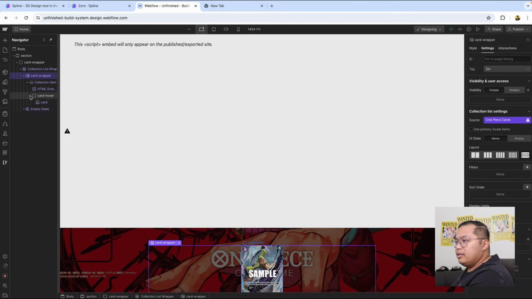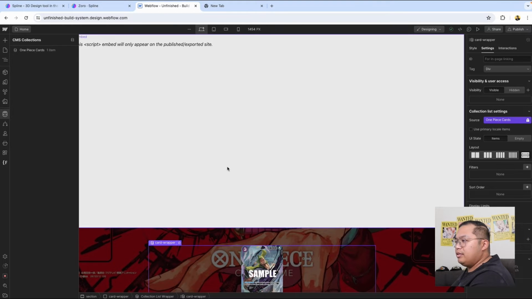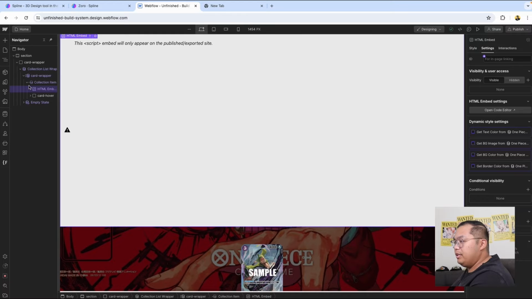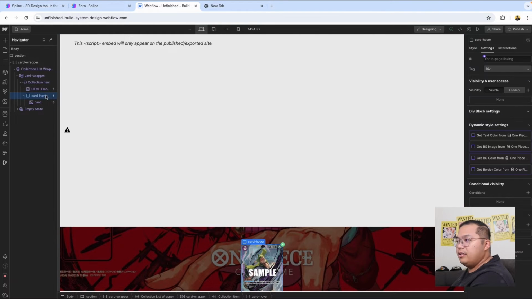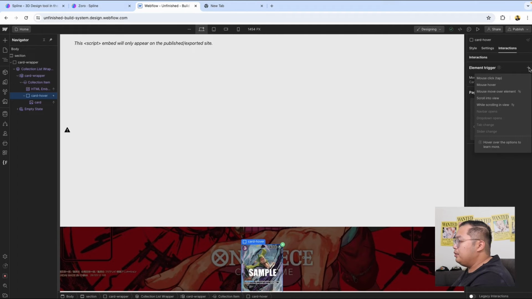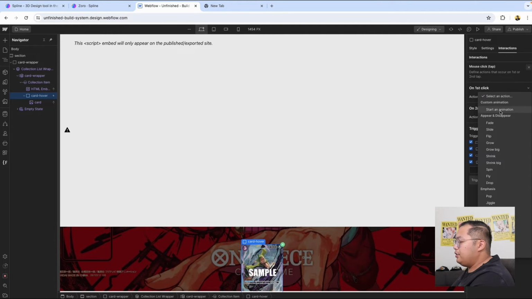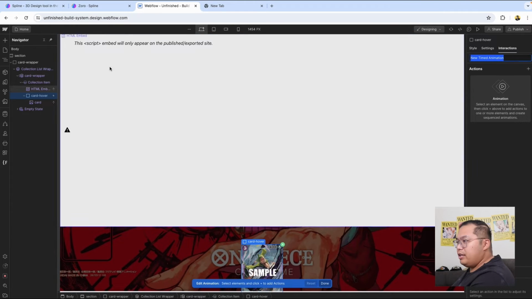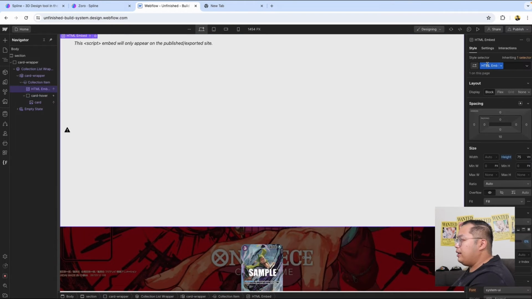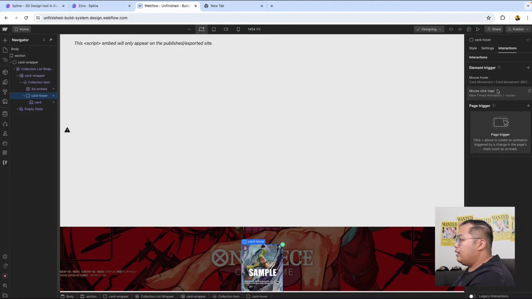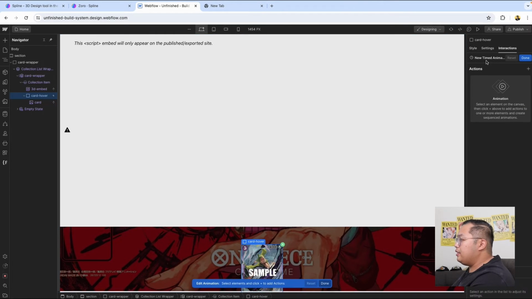All right. So we'll go ahead and go to one piece cards. Now we have it where it'll show this 3D element here, okay? What we'll do here is we'll click the card, hover, and we'll give it another animation. We'll go to mouse click and start an animation, okay? The start an animation is we'll choose this HTML embed and we'll give it a name of 3D embed, okay? Sorry. We'll give it a 3D embed. We'll click the hover, and once we click this, we'll create the animation of 3D show.